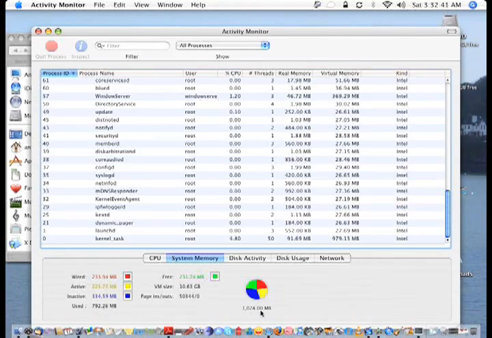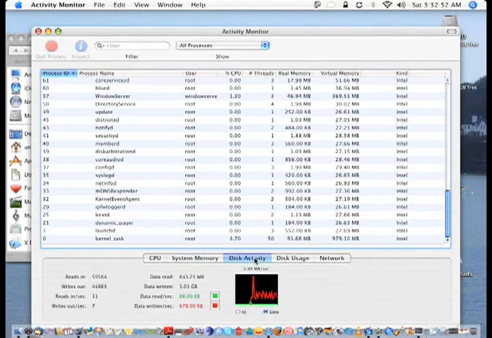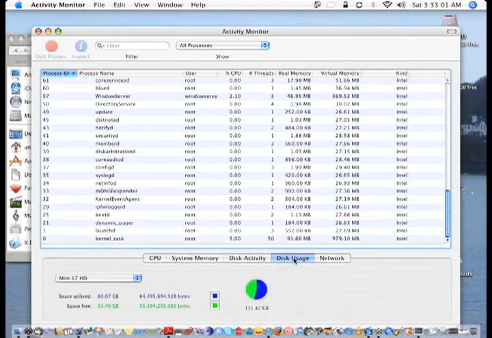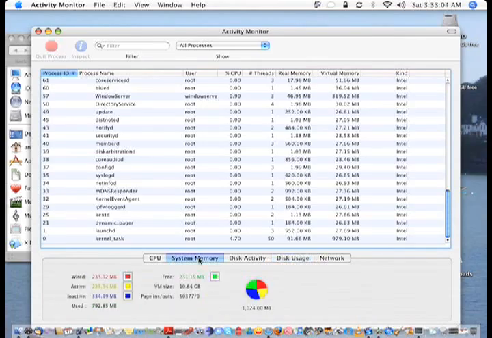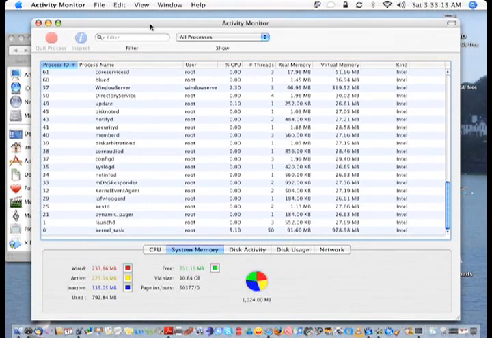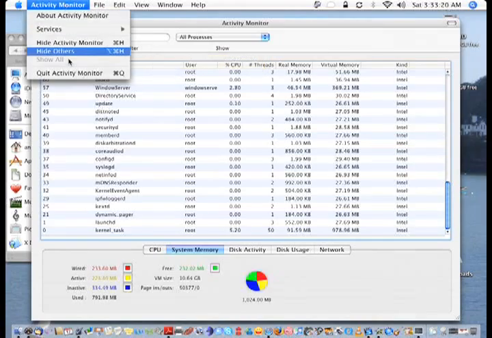Again, I have the 1 gigabyte, and I'm using almost 800 megabytes of that, so only about 200 megabytes is left. That's not very much. So disk activity, you can see that there's quite a bit going on there. Disk usage is okay, I guess. But again, the system memory is getting maxed, and I only have 1, 2, 3, 4, 5 applications open, not including the Activity Monitor utility. So it does take a quick run.